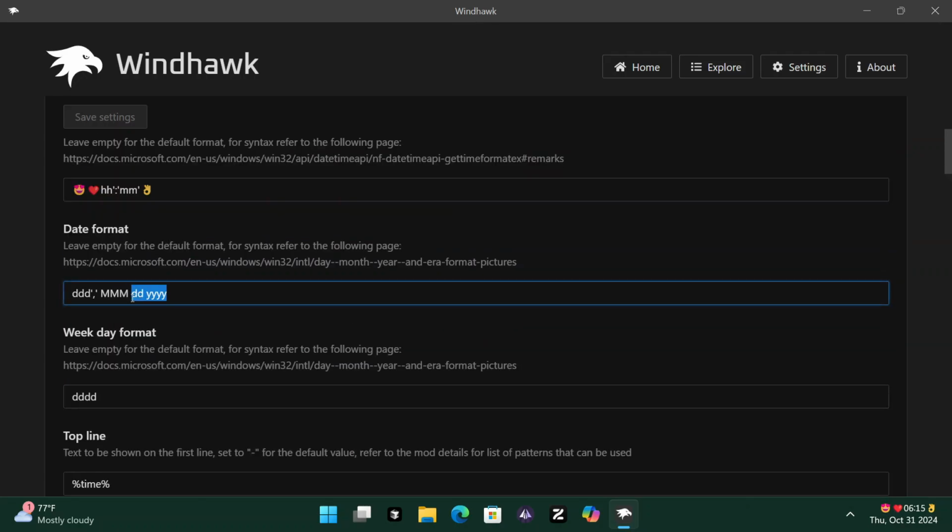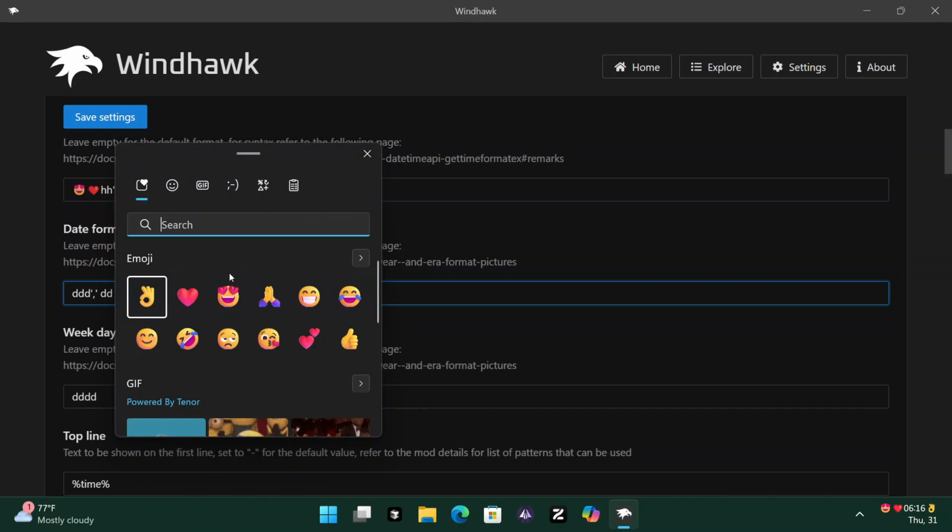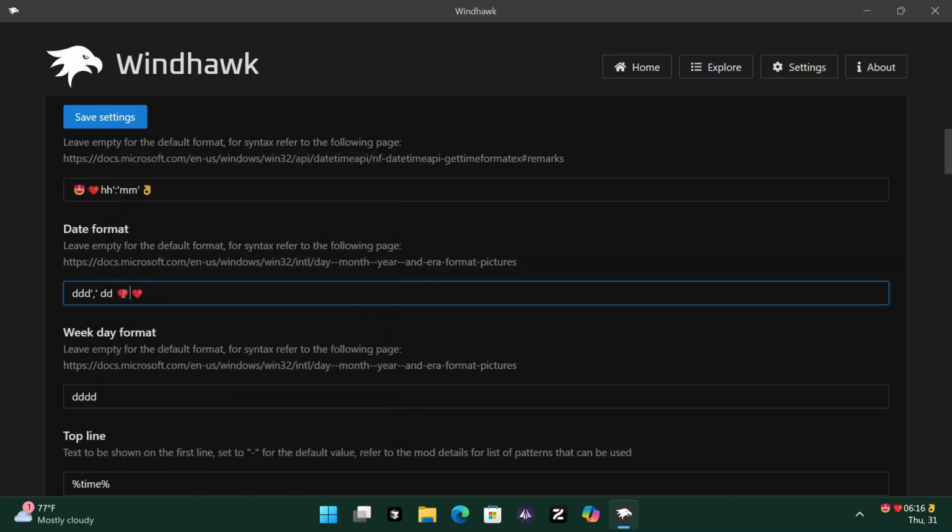Here I'm just going to remove the year because I don't want to see the year, and also I'm going to remove the month, which is also okay for me, and click on save to see what's going on. This is how it looks, and here I'm also going to add some emojis to make it beautiful. I'm just going to add these two emojis and click on save, and look at that.